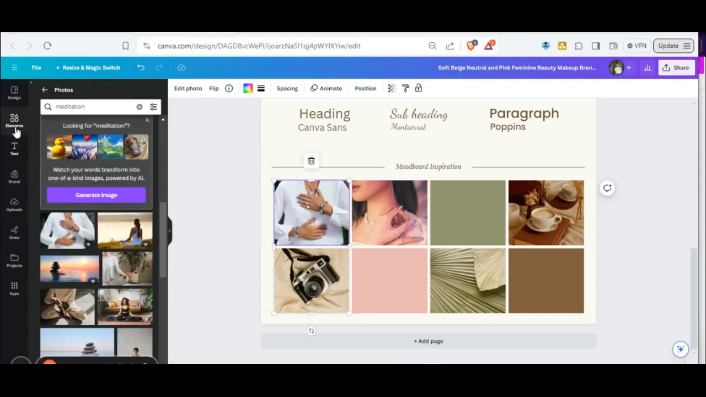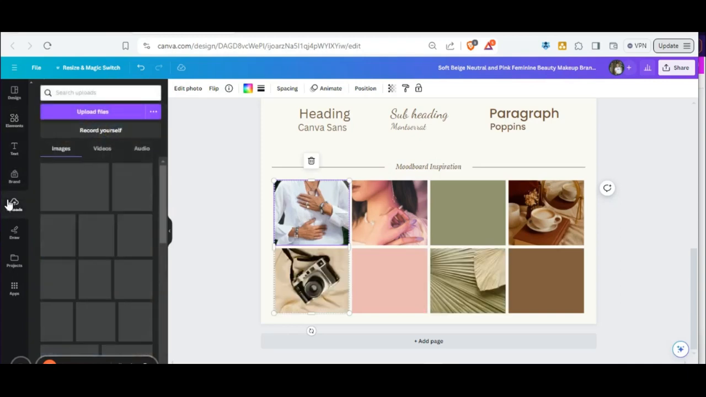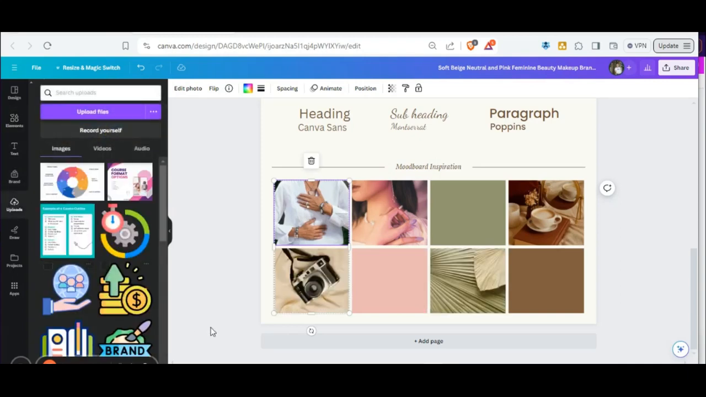Or if you have photos on your computer and you want to upload them, you just scroll down the left-hand sidebar to uploads, and then simply upload those files from your computer. Once they're in here, they'll pop up at the top, and you would drag them across. It just gives an idea of who you are and what you are about as well. So that's all I need to show you today on this brand board. And like I said, just reach out if you have any questions, or you can make sure you search up the logos inside Canva as well.